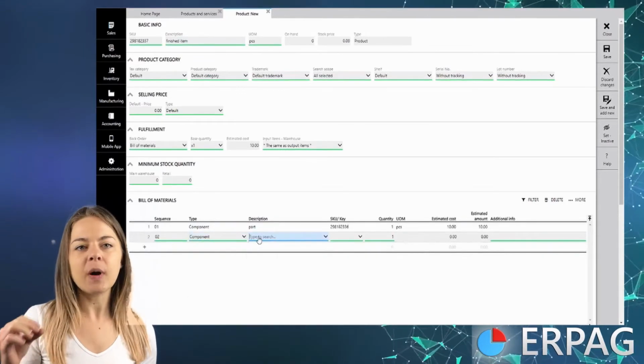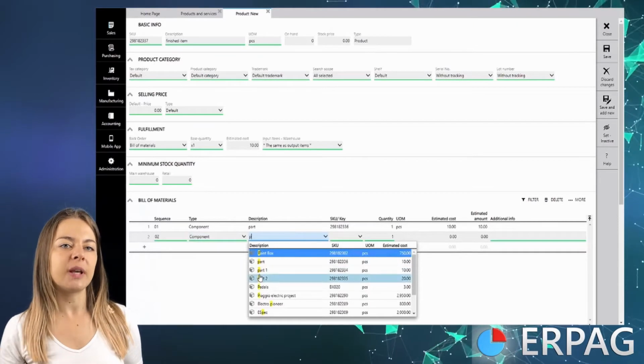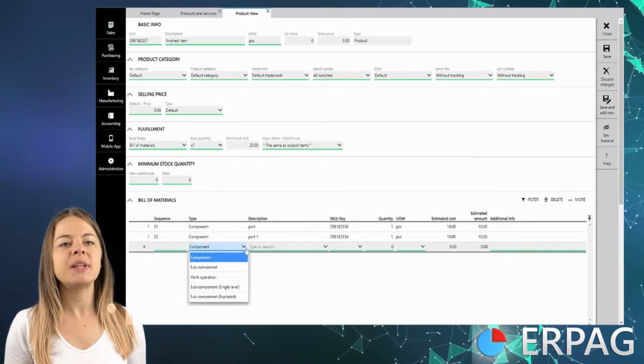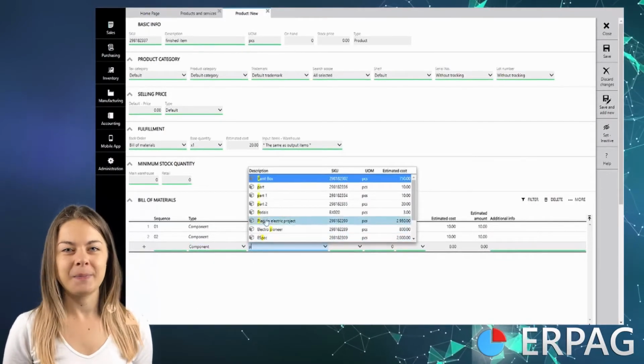Once you add each one of these items and you add the required quantity, for each line item you will get the estimated cost. And once you save this, you will get the estimated cost for the production process in total. Pretty cool, right?